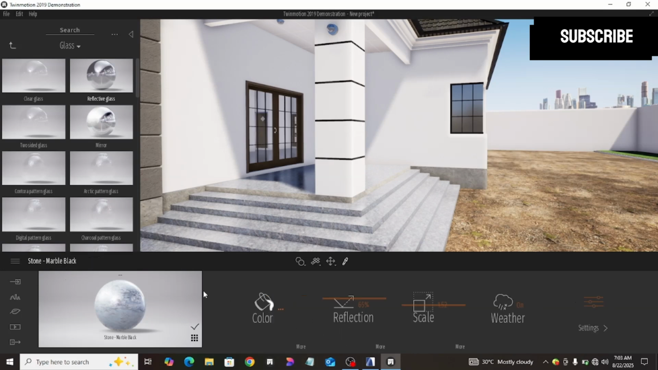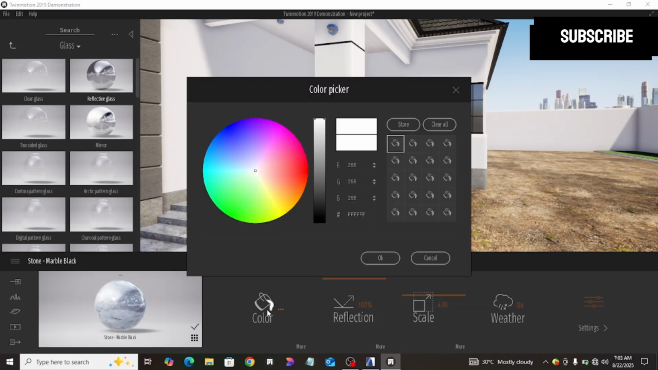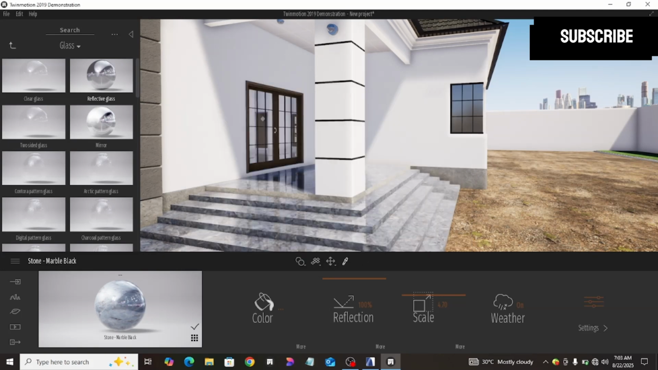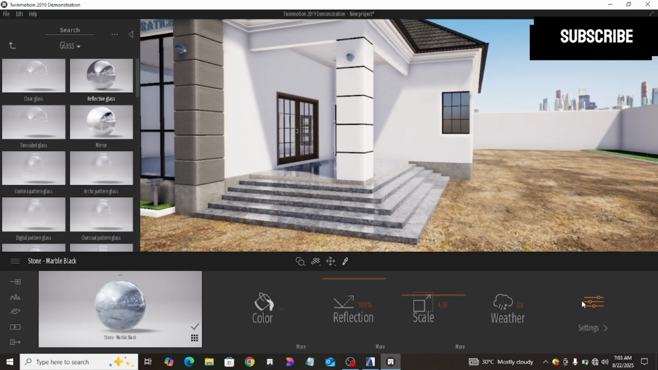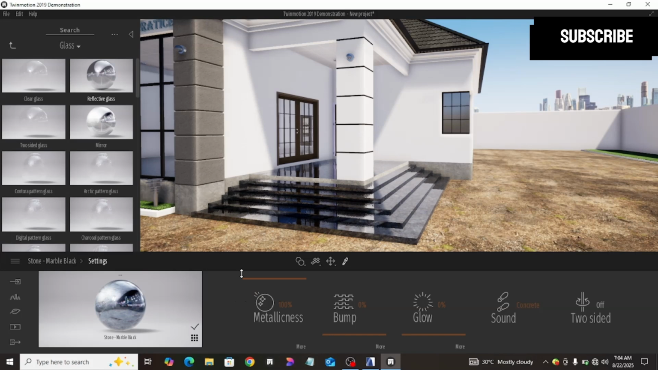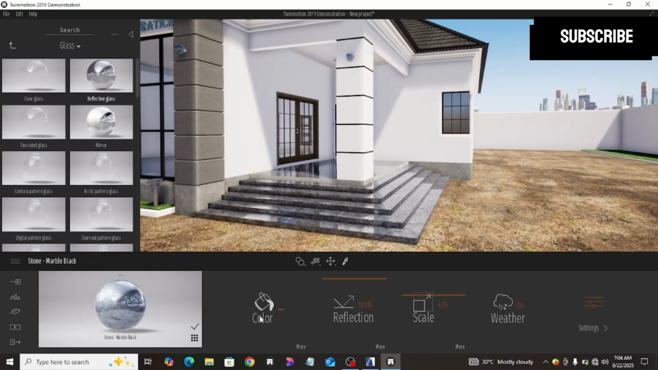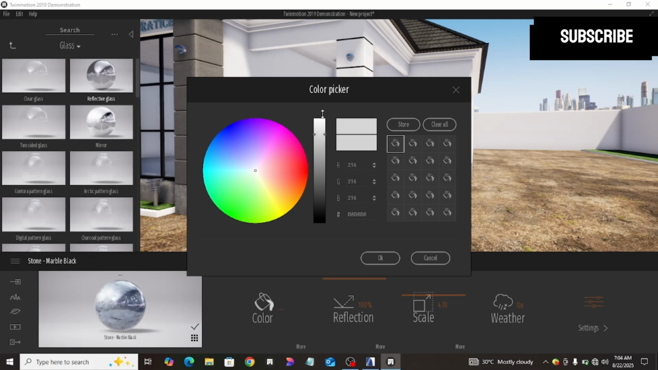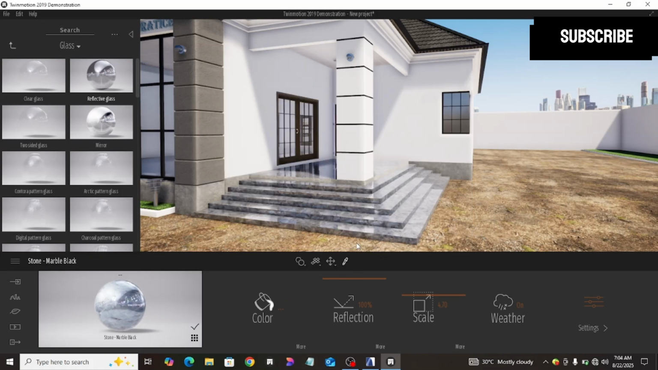You go back, increase your reflection light. You can increase your scale small. You can reduce the color, so it will be dim. Your metallicness, increase it. Okay. You can then increase the color. That's all about choice, as you can see.